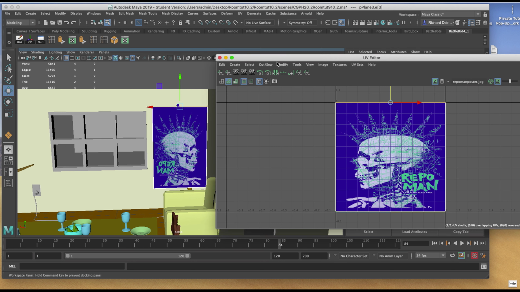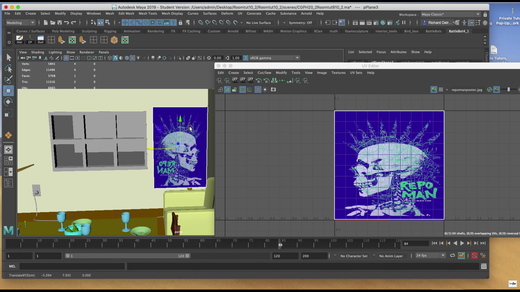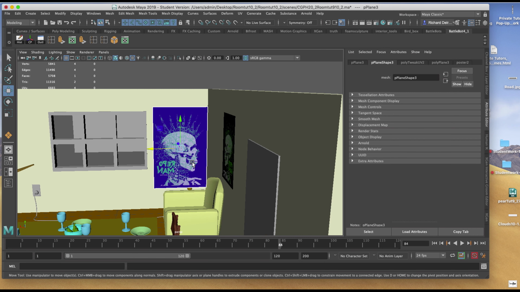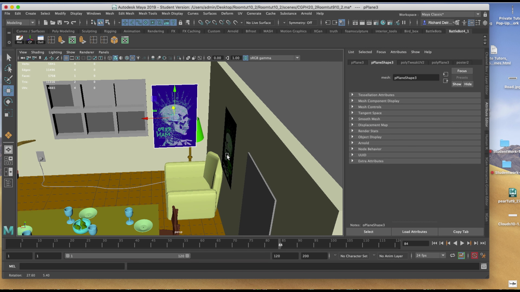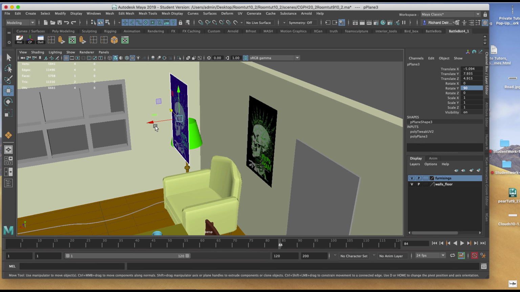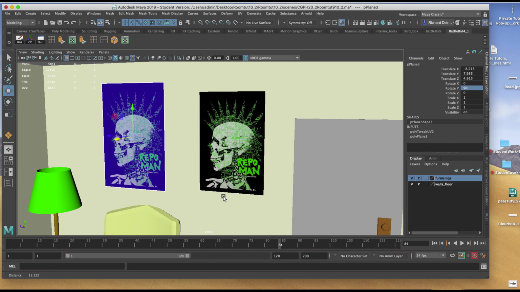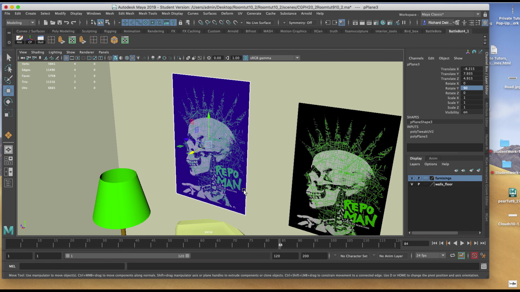Once I've got the image the way I want, I'll right click and choose Object Mode, and I'll put it against the wall and I'll rotate it. I'll rotate on my y-axis, and I'll use my channel box to be precise, and with my move tool I'll put it against the wall. And that is the basic introduction to simple texture mapping inside of Maya.